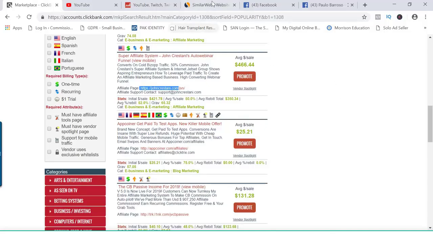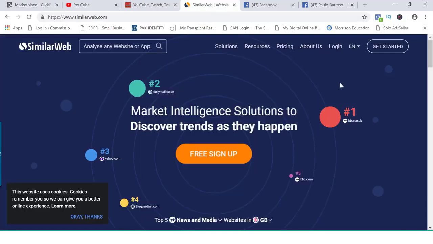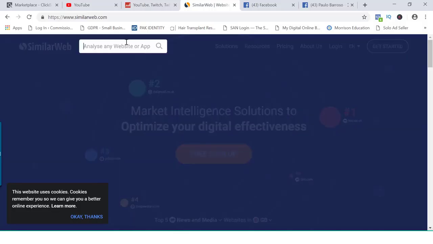So I'm going to go to a website tool called SimilarWeb.com. You could head over to SimilarWeb.com and find out more about this. It's an absolutely free tool. There is an upgraded version, but I recommend you stick to free. It gives you a lot of information for free. Okay, so let's go here.